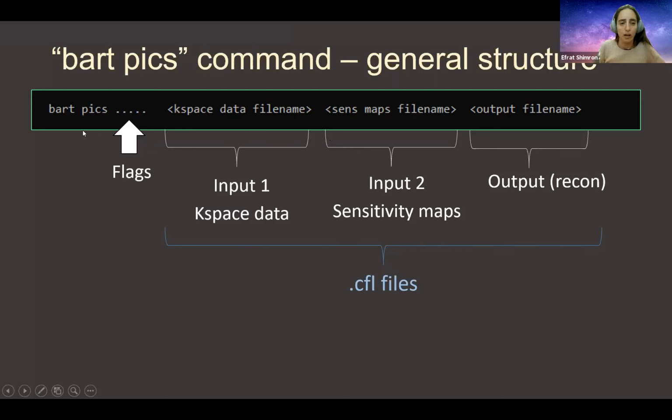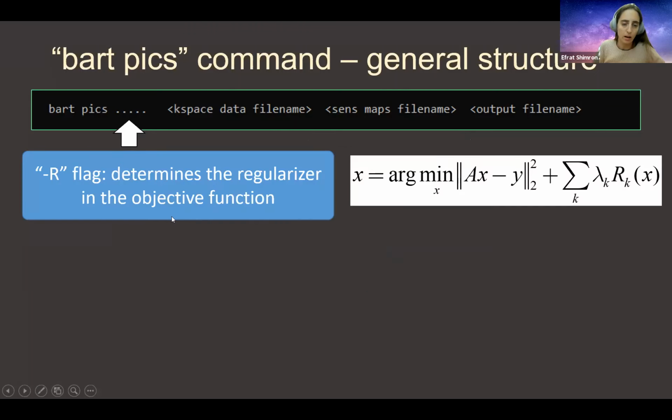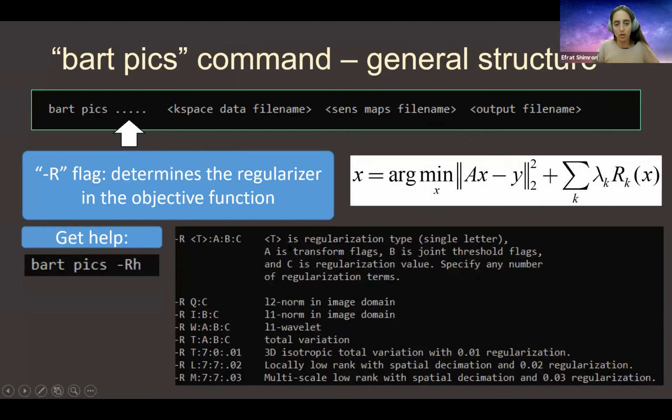And now that you are familiar with this structure, let's go into the flags and let's see how we can solve our dynamic MRI reconstruction problem. So today we will focus on the -R flag, where R stands for regularization, the objective function. And we will solve this general optimization, but we will solve it with a single regularizer of a locally low rank. We will see that a bit later. I just want to mention that if you want to see which kind of regularizers you can use here with BART-Pix, then you should run this command, bart pics -RH.